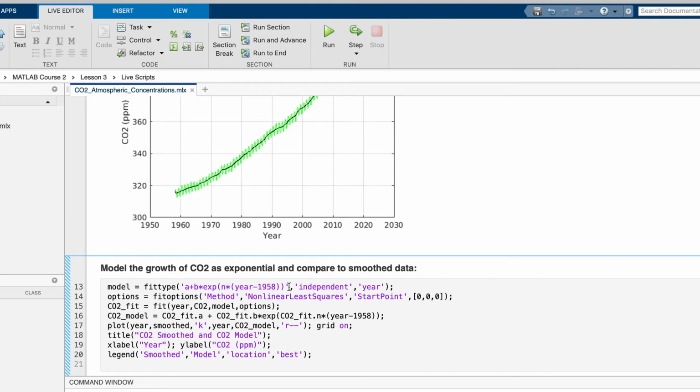That formula has the form a plus b times e raised to the power of n multiplied by the time elapsed since 1958 in years, which is a general exponential function for growth since the first concentration of CO2 was measured at Mauna Loa. The second 2 arguments tell the function that year is the independent variable, leaving a, b, and n as constants that must be determined by MATLAB. Its output is the model to be fit to the data.